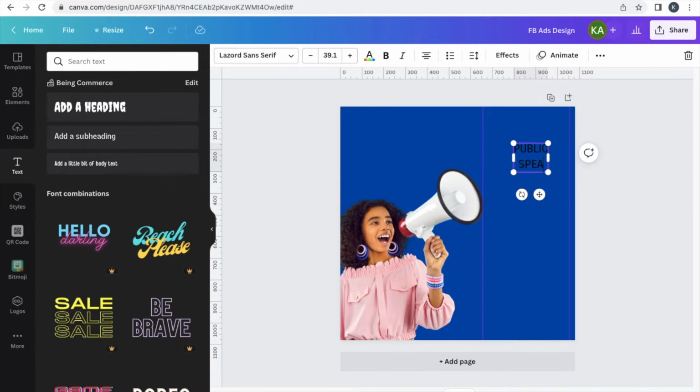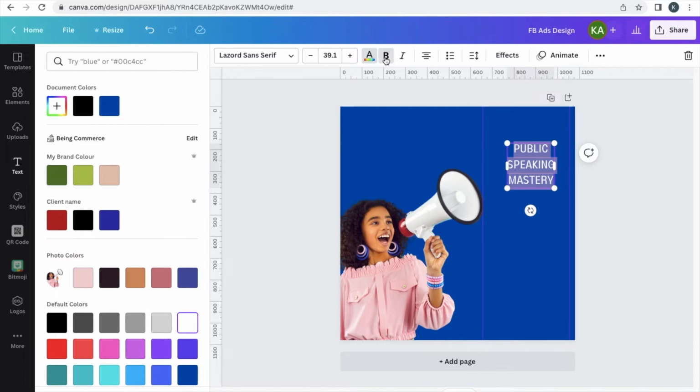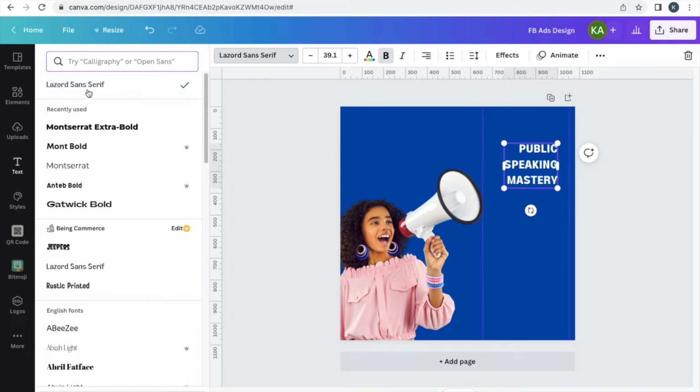Speaking mastery, like this. Boom, select them all like this, and let's make the color white. White is going to look great. Okay, and let's make it bold. Now I can also make it left align like this, and I can just choose one text.